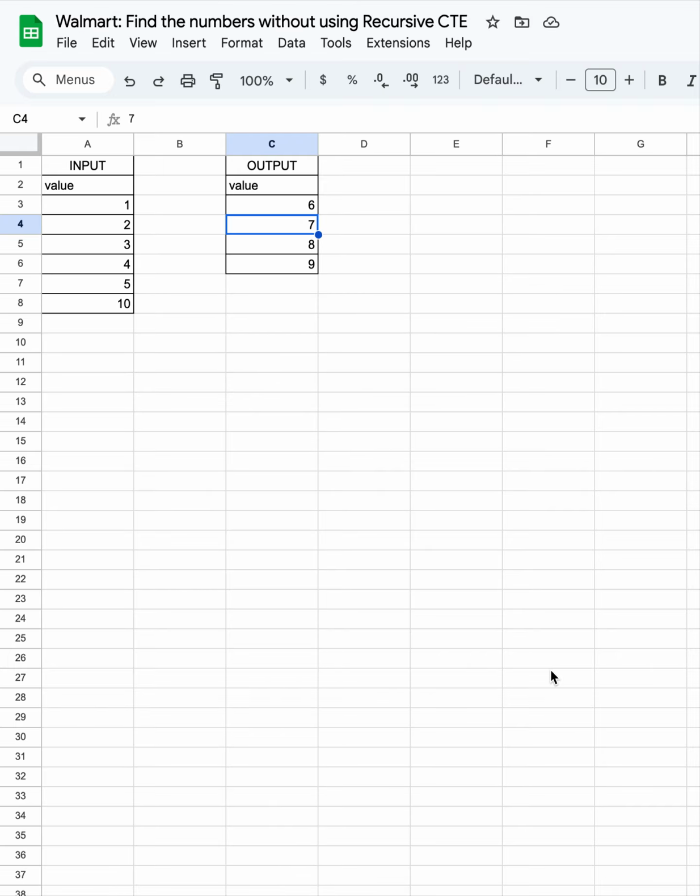This is Akshay once again with another interesting SQL interview question, and this time this question was asked at Walmart in one of their data engineer interviews. The question seemed very simple: to find the missing values. And the condition was that you cannot use a recursive CTE.